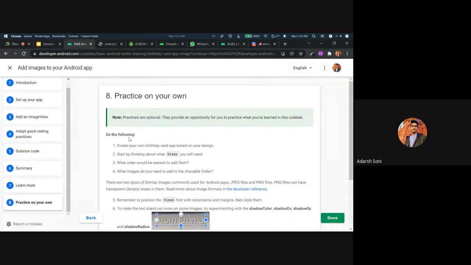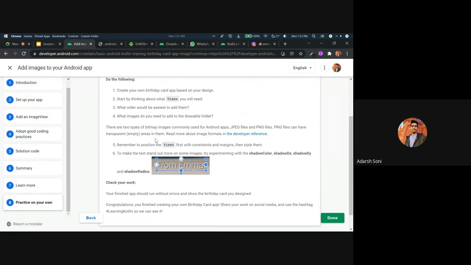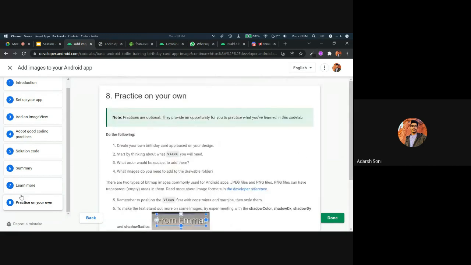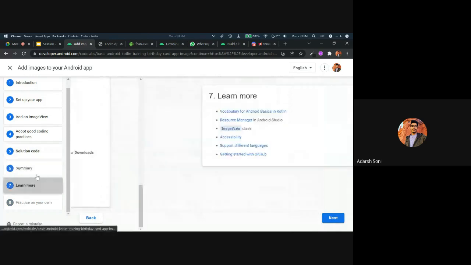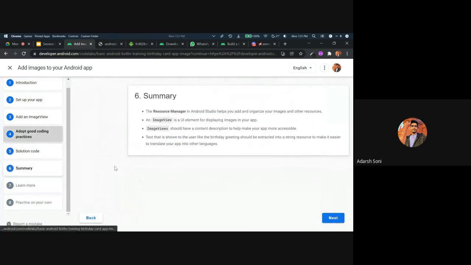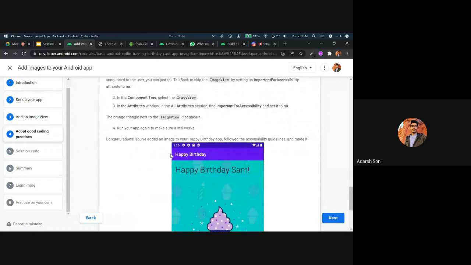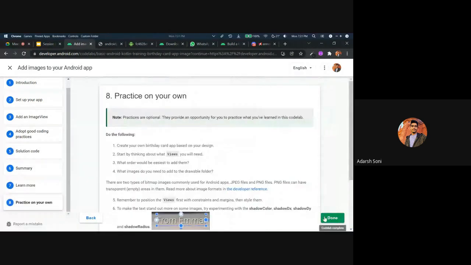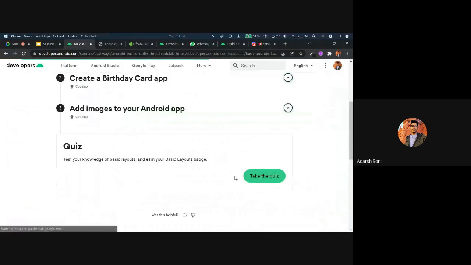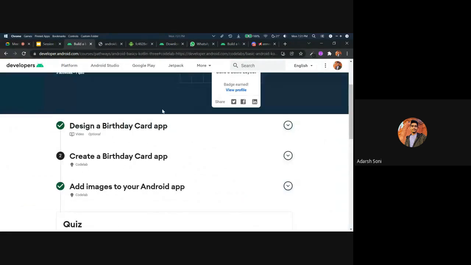You can try it on your own also. You can add any images to your app. You can add more text views. You can change the layout of your app. You can also change the app bar of the app. This section written here, Happy Birthday, is known as the app bar. You can also remove this. And after that, you can take the quiz.